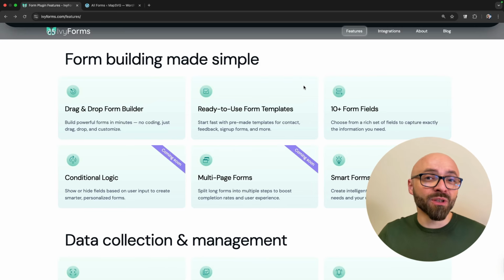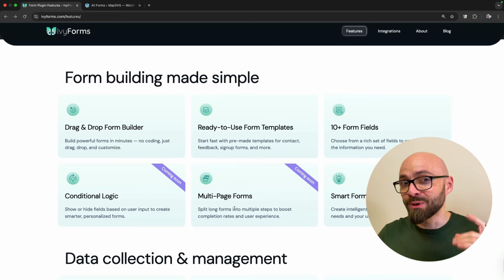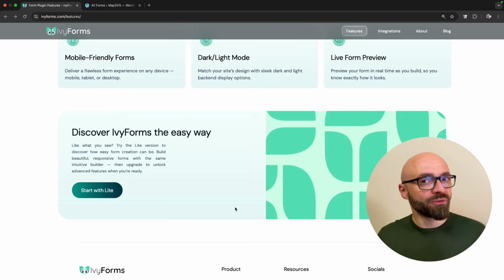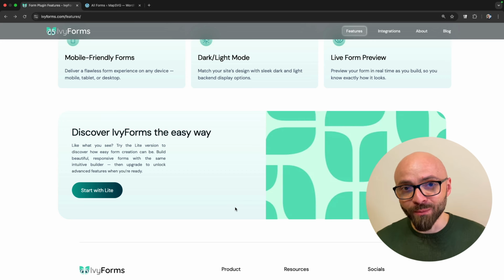IvyForms is in active development. Some of the features that are coming up are conditional logic and multi-page forms. Those are going to be really great, and you're certainly going to want to utilize those once they're available. But for now, we will just explore how to create a simple form and then style that form using CSS.